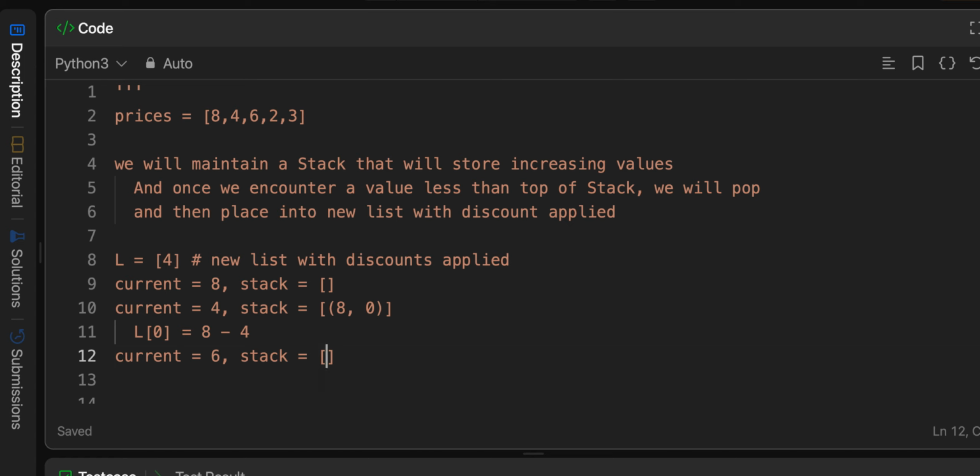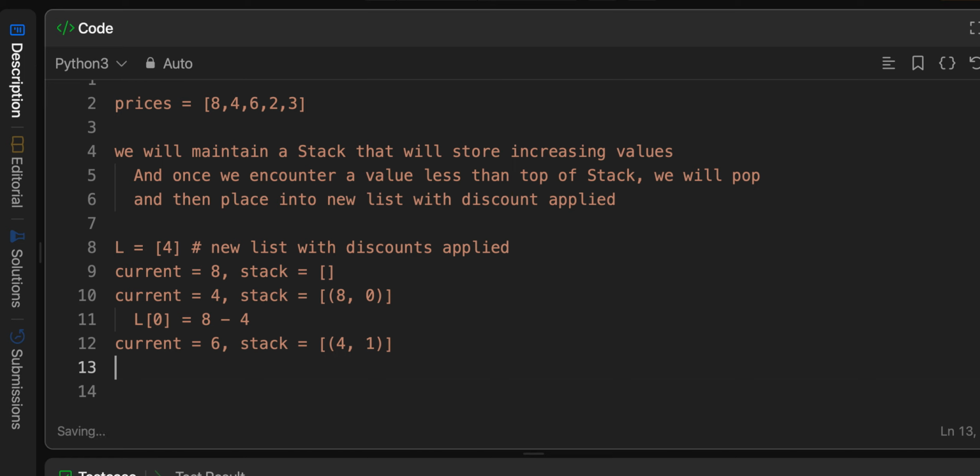So we're gonna add 4 to the stack. So 4 and where it's located. So that's 1. Okay. Now 6 is not less than 4, so we don't need to apply the discount. Not yet. And then we move on to the next one.